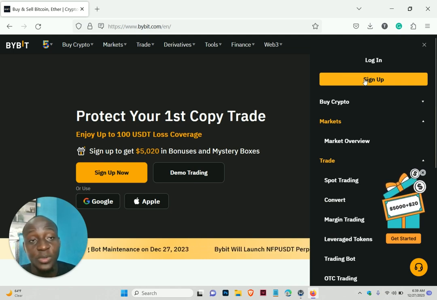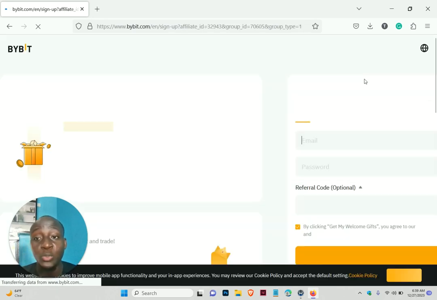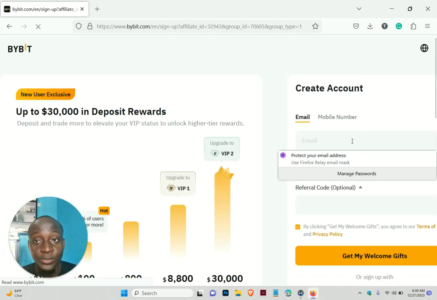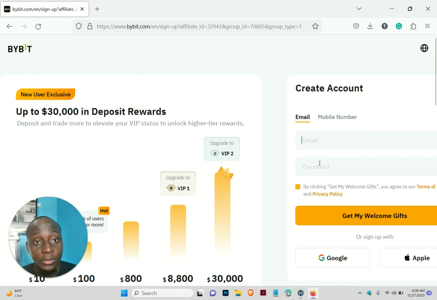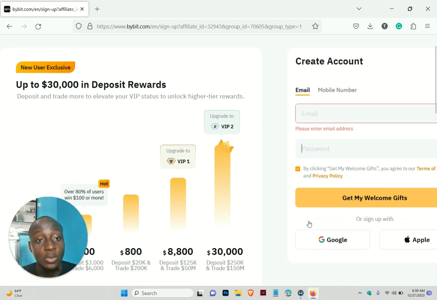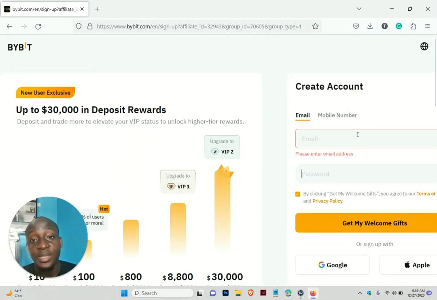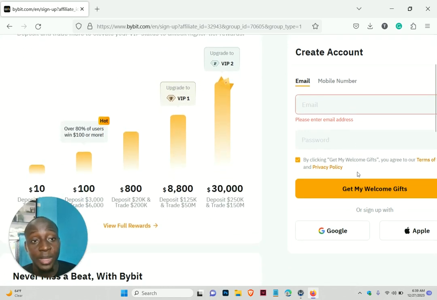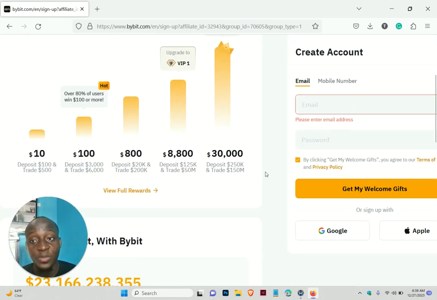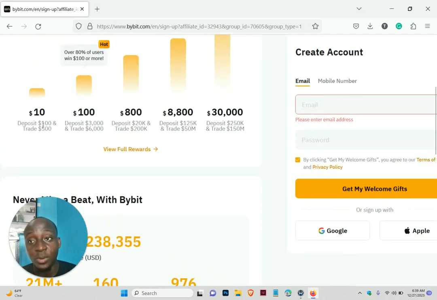Let me just give you the overview of signing up. You click on sign up, either using my link, which will be in the description below. It asks for your email, password, then it will also ask for your referral number. Get my welcome gift. So these are the gifts you get when you first come in. Deposit 100, they give you some bonuses.